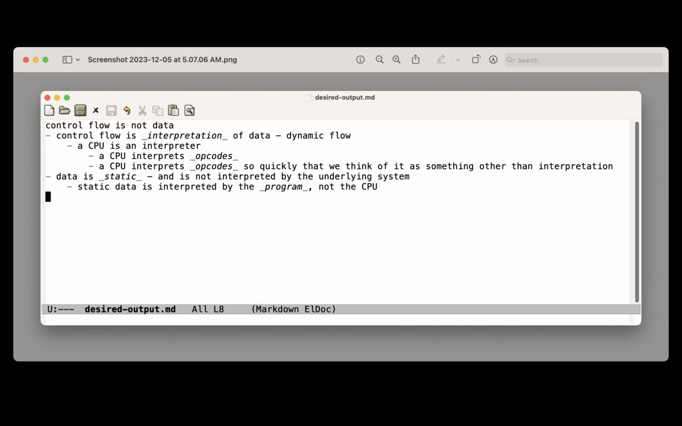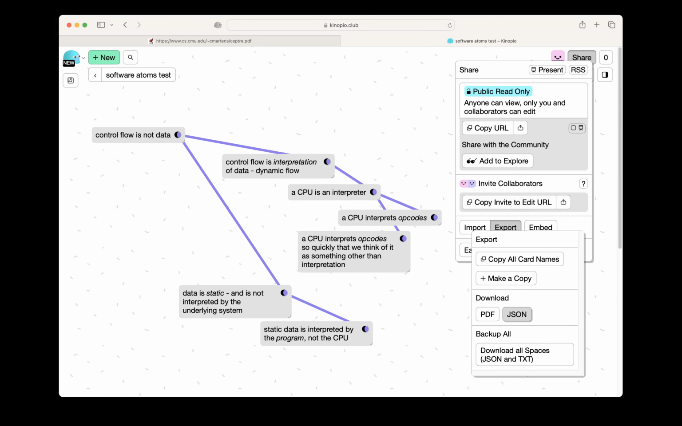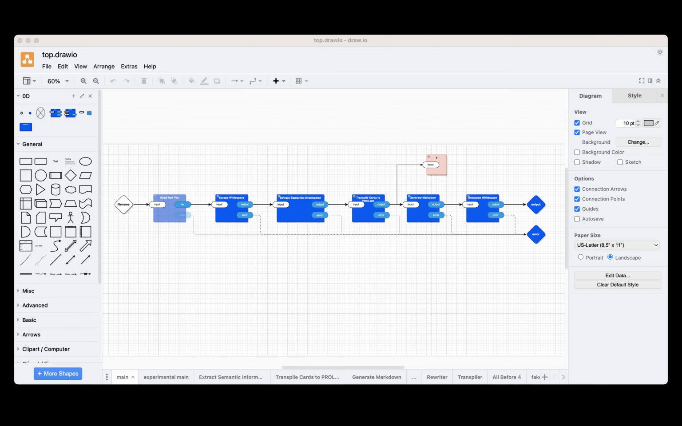To get from the Kinopio format to the Markdown format, export the Kinopio to JSON and then run it through a small program structured as 6 components. Some of the components are very small, but it's nice to get them out of the way and not have to think about them. Write and forget. Chip away, make the problem smaller. The smaller the pieces become, the easier they are to implement.